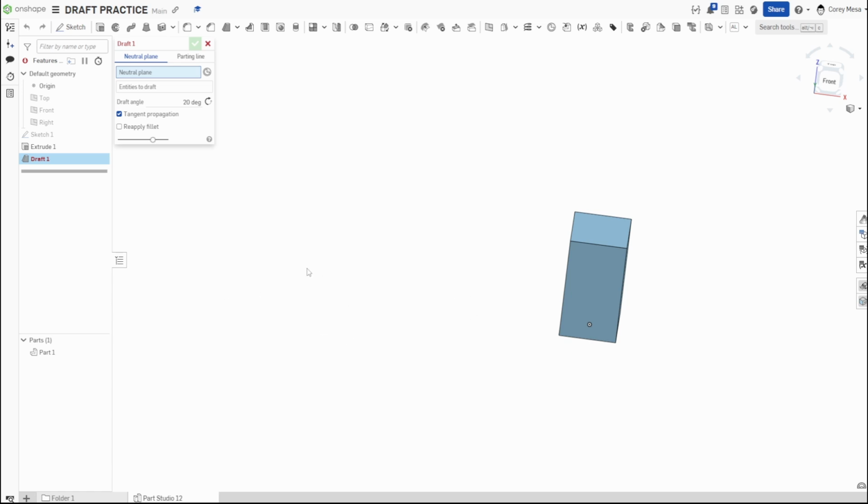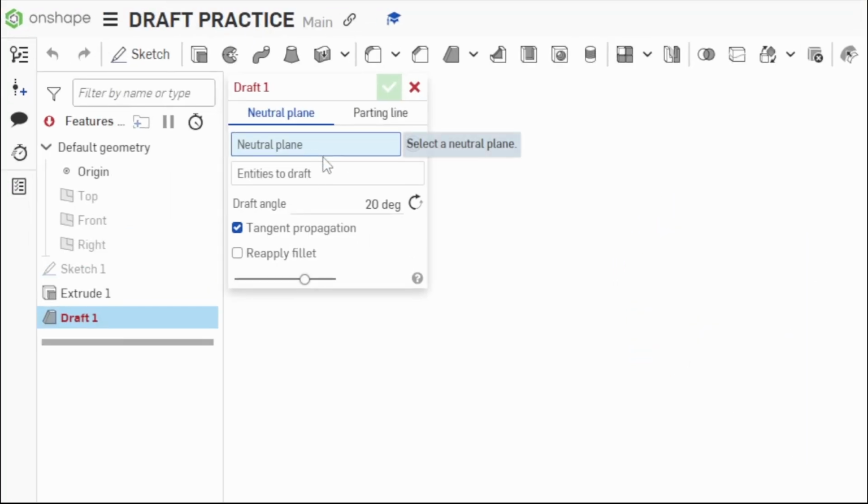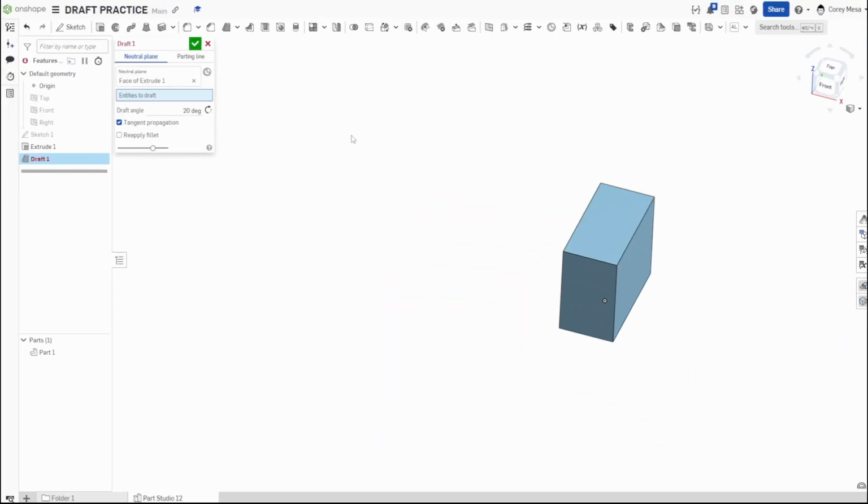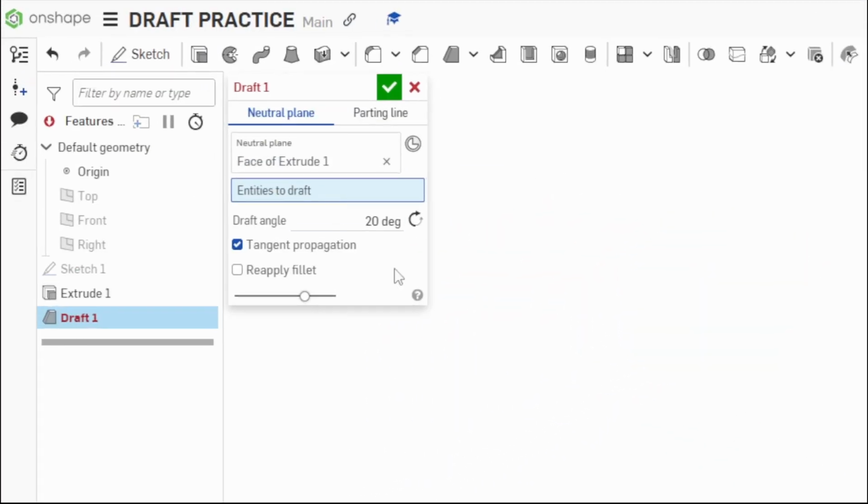It's kind of hard to explain without showing you, but basically the one you don't want to change. So I need this top face to stay. So I'm going to make that top face my neutral plane. So you'll see up here, it's asking me to select that neutral plane because it's blue. So I will come over here and select my top face as my neutral plane. Once I did that, you'll see that now it's telling me what entities do I want to draft.